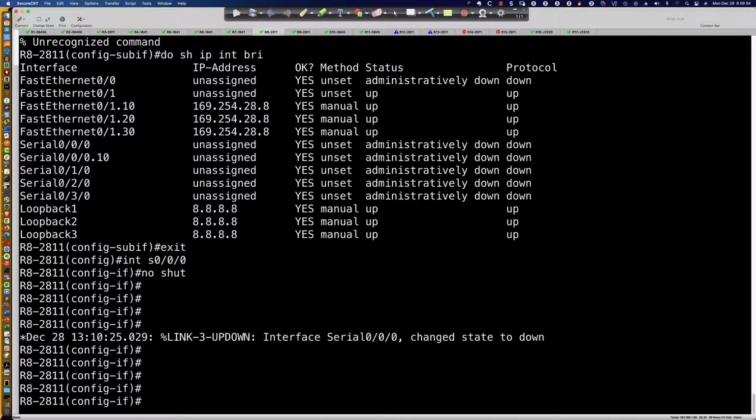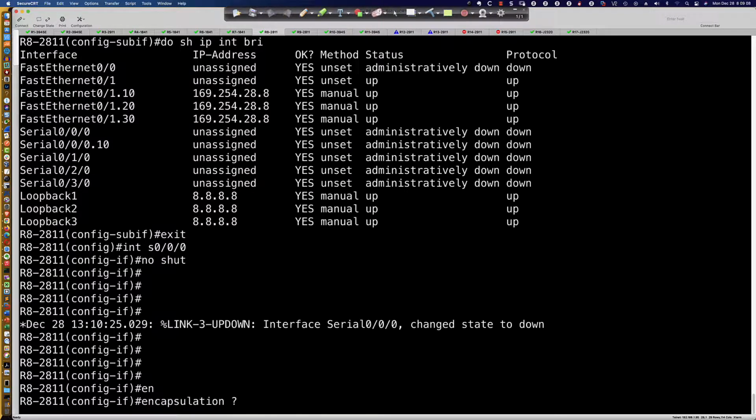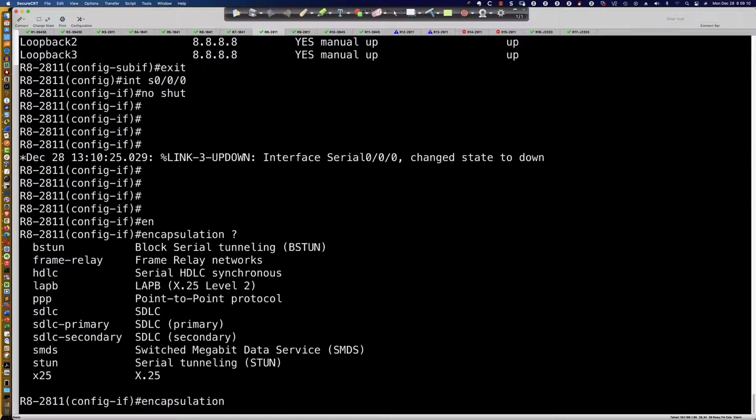In order to allow me to do what I need to do, I say encapsulation, and you can see we've got some different types of encapsulation here. No Ethernet, right? IOS knows this is a serial interface. I can't do 802.1q on the serial interface. So there's HDLC, right? And that, again, is CHDLC for Cisco's HDLC. This is the default. We saw that.